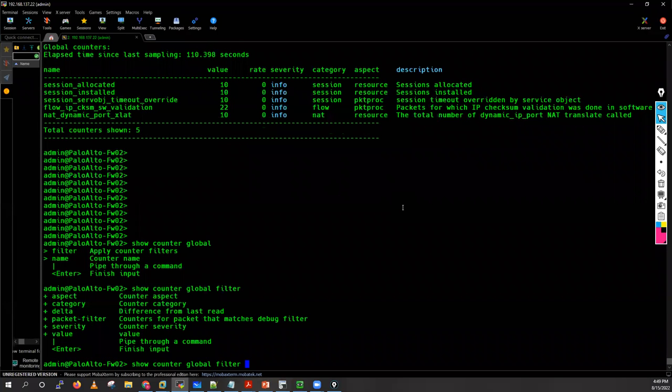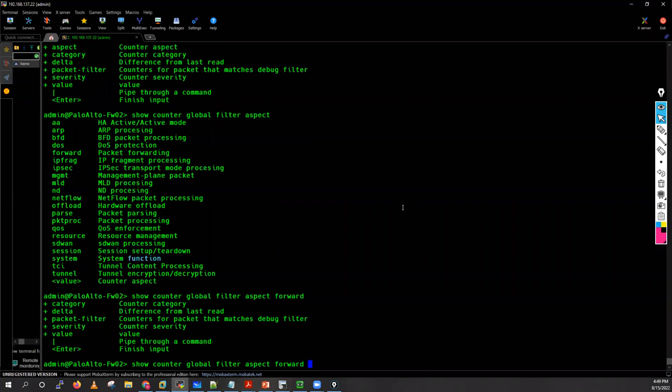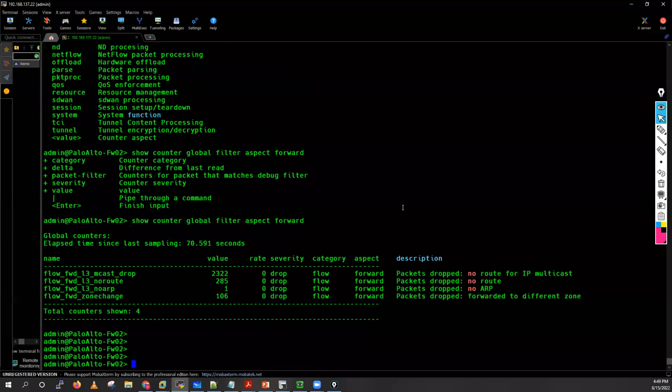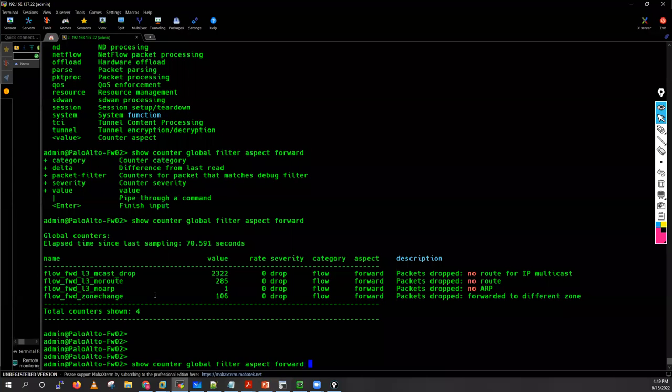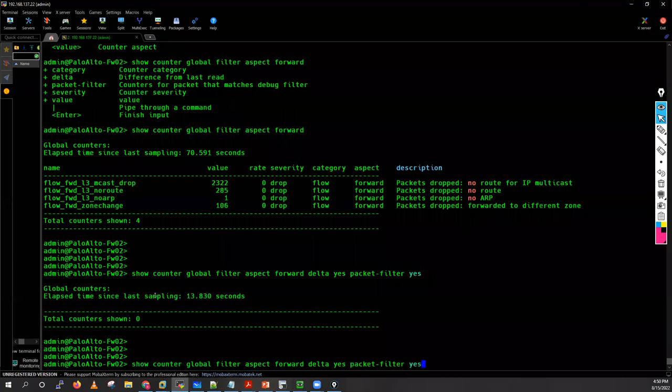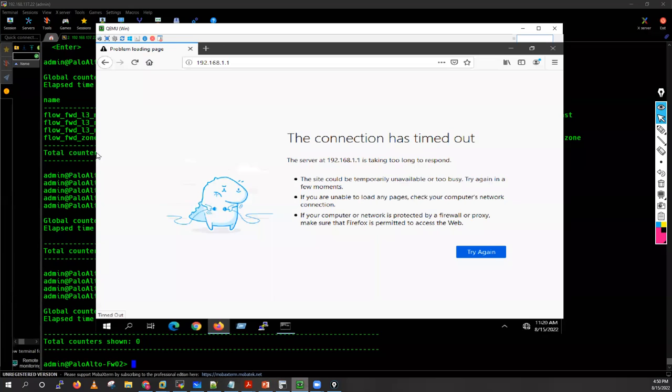Now you can filter on the basis of expect as well. Basically you can select the expect like forward, press the question mark, and you will get all the flow forwarding related logs here. You can use this command with the help of the delta option as well, then packet filter. Yes, so like that we can combine multiple things together, guys.